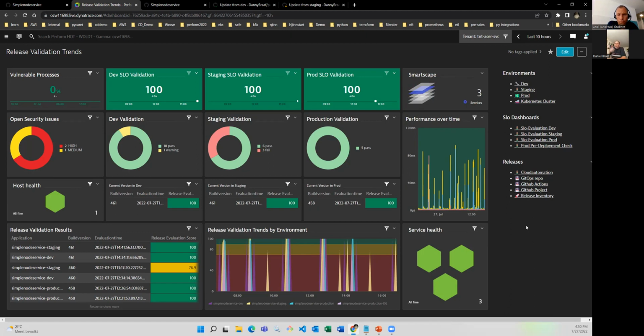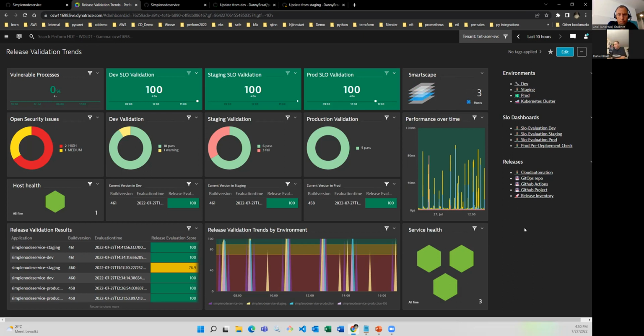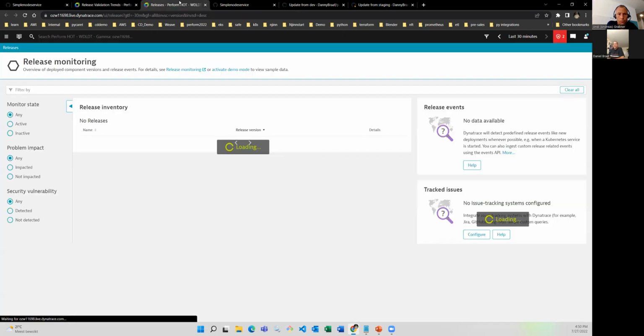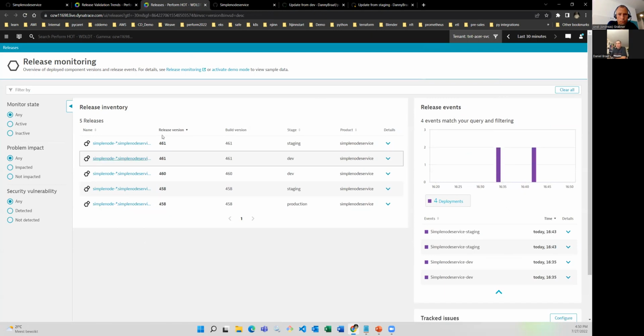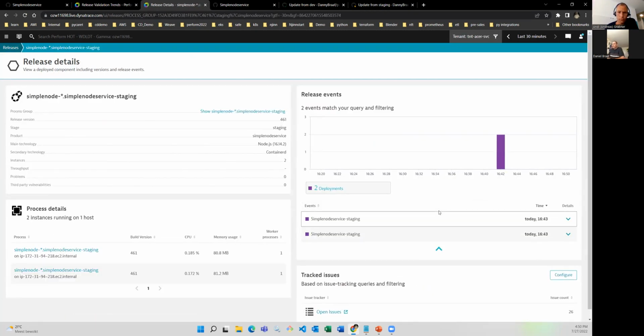So looking at the Dynatrace dashboard, what I can do, which maybe fits a little more into the tooling of these personas, is to go over here and have all that information in the release inventory. If I select by management zone, I can see all the releases that I've done. Here we have the release we just looked at in staging, same in dev. If I click on it, I can also see the deployments. Here we've had 2 deployments, so 2 replicas.